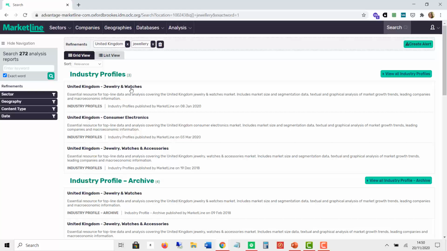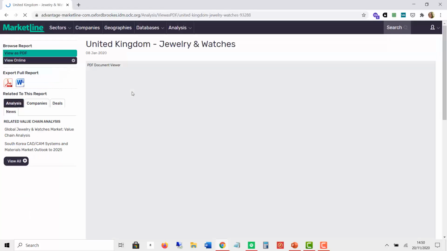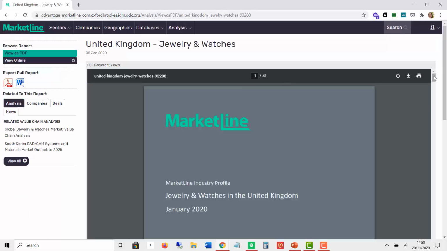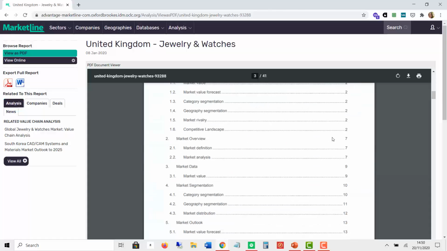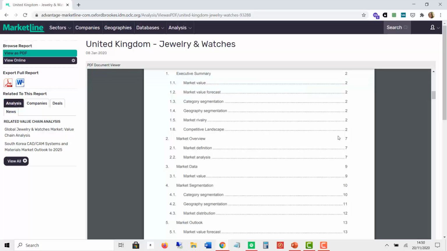So if I click into this report, you can see that it's a PDF that you can navigate. It's got different sections. In the contents page, you can see that it's got information about the competitive landscape, segmentation, general market value, forecast information. So this is a really good place to start your research into the jewellery market in this country.